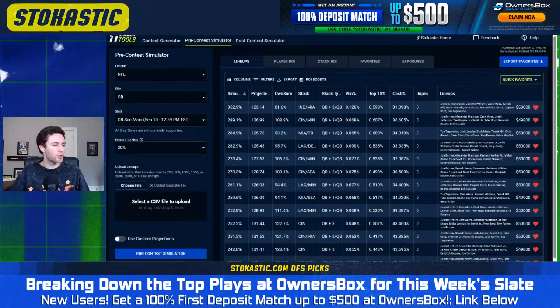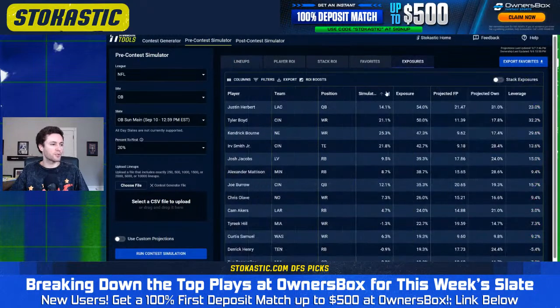So that's our top projected lineup there. Anthony Richardson, Tua as a SuperFlex double stack. Let's look at some exposures. Who are our most rostered players? All right, so number one overall most rostered player is Justin Herbert. We also have ownership projections in here for OwnersBox ownership. And Justin Herbert, who is expected to be the chalkiest player on the slate, is projected for 31% ownership. He's showing up in 54% of our lineups. So our most rostered player is Justin Herbert.